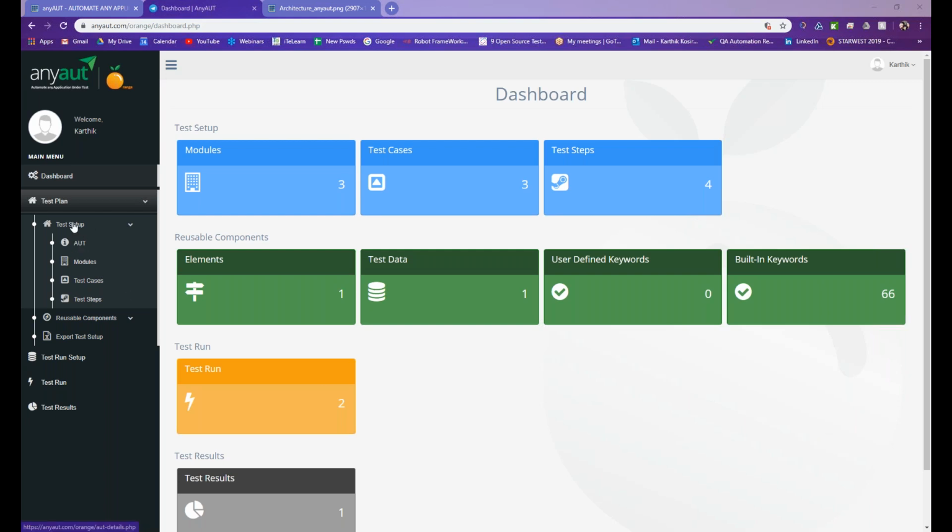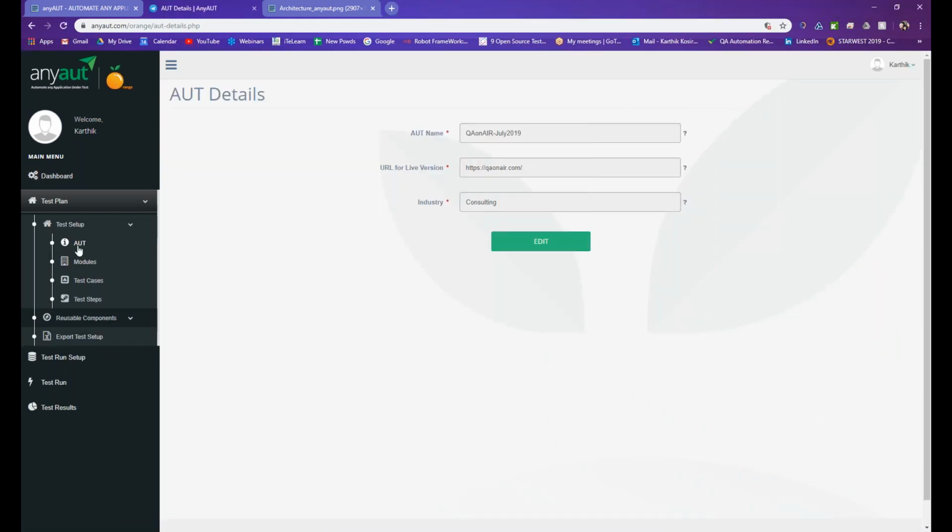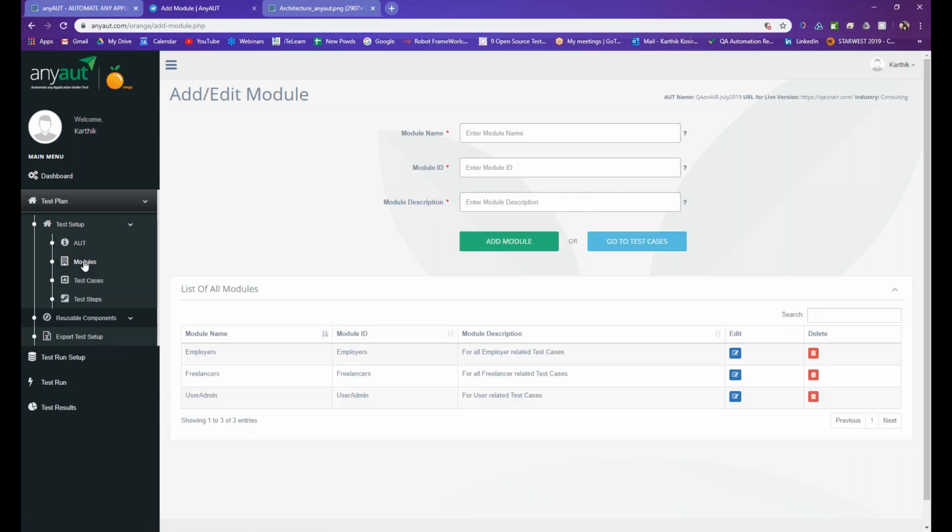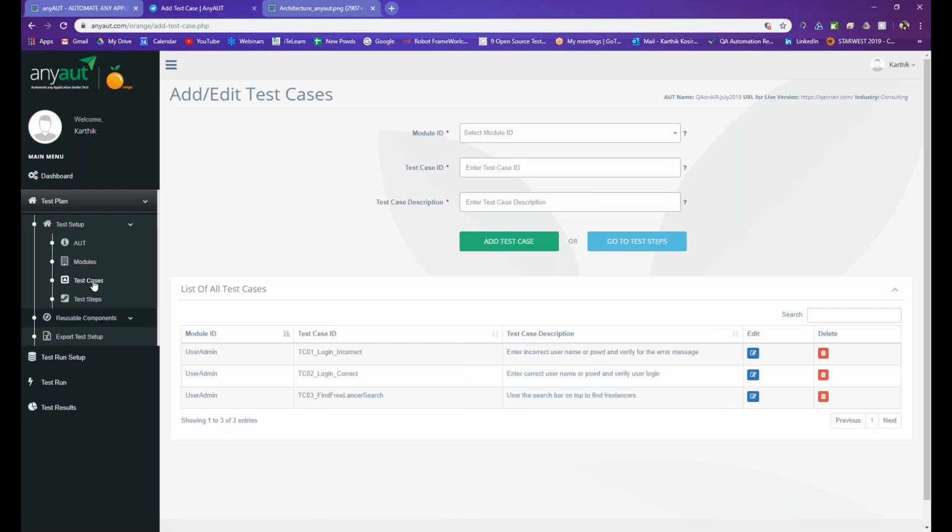The first one that we have in test setup is AUT. This is nothing but a simple detail about the application and the test itself. Just the name of it, a URL, and what industry. And then under that application is what we're saying that we want to add modules to it. So here there are a few modules that have been added for a different customer. And then there are test cases.